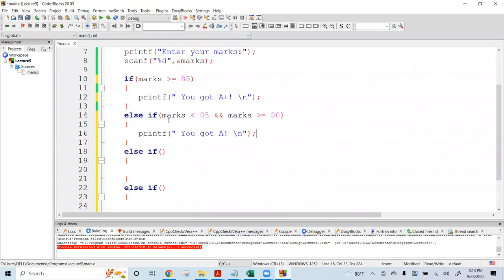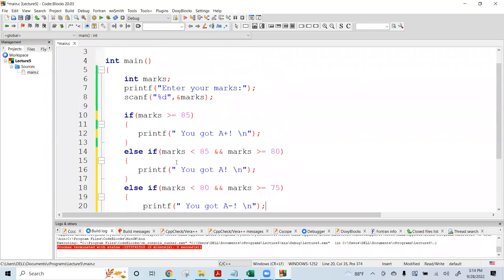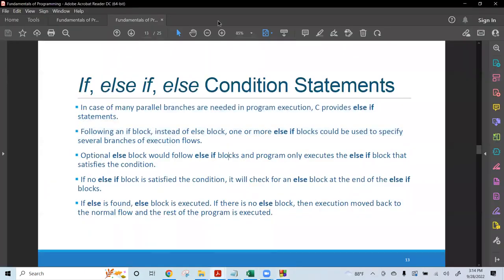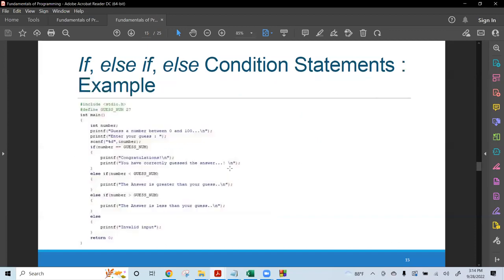So likewise, we can write all the others. The next one would be 80 and 75, A minus. So likewise, you can write multiple else if conditions. Right, so that's all we have today.